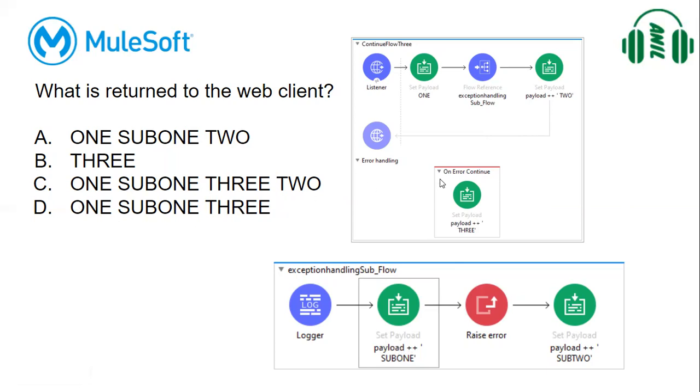But if we are calling another flow with a flow reference, then the answer definitely should be different, because we can handle this error separately, and then when we are using on error continue in this flow, it will not know whether this error occurred here or not. So that will not go to this section. Okay. So, as per this question, the answer is 1, sub 1, 3, which means D.